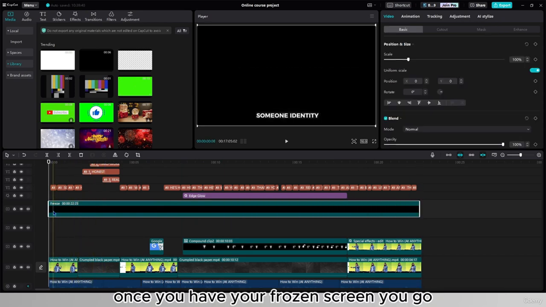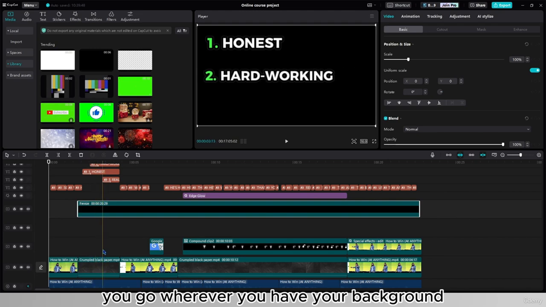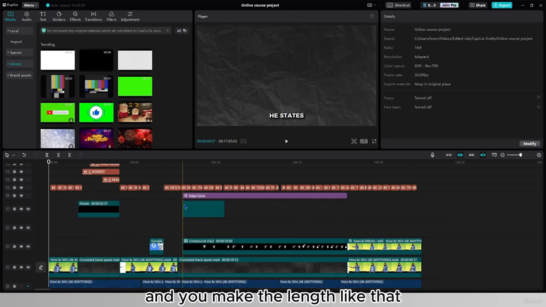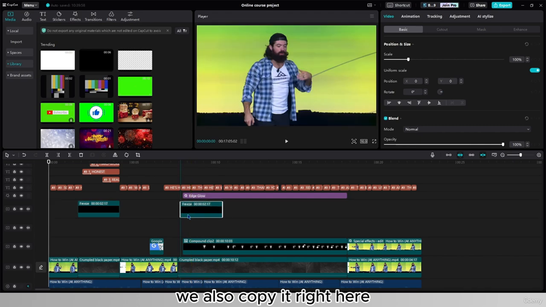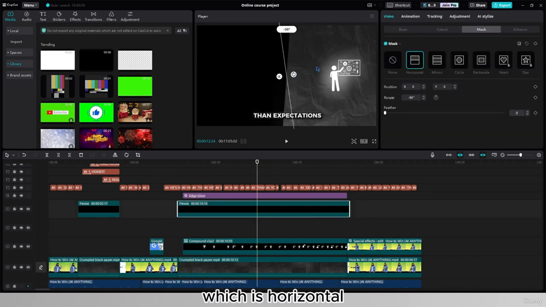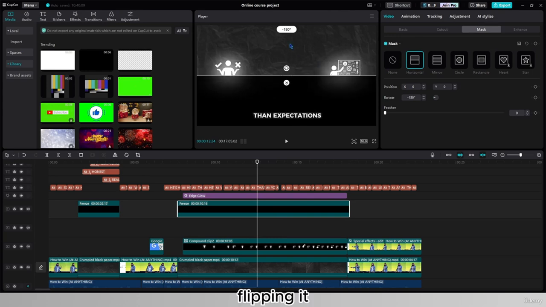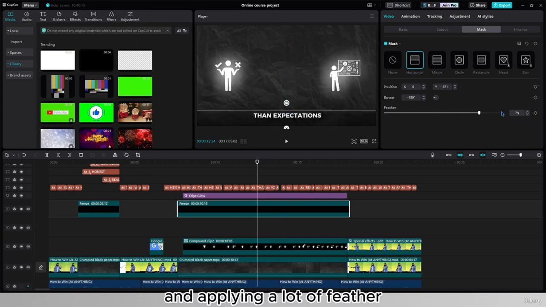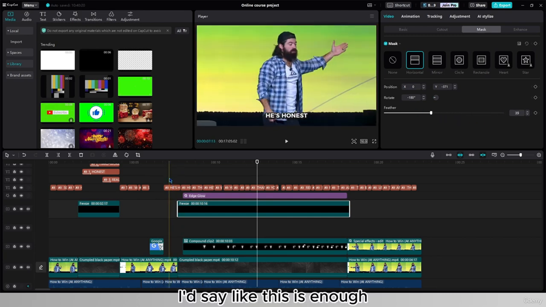Once you have your frozen screen, you go wherever you have your background with the paper and you make the length like that. We also copy it right here. We will use this by creating a mask, which is horizontal, flipping it, and then going around right here and applying a lot of feather. I'd say like this is enough.